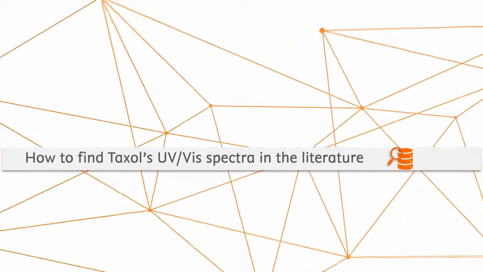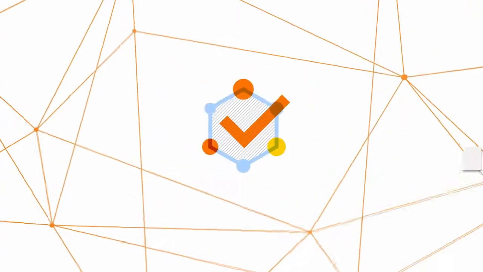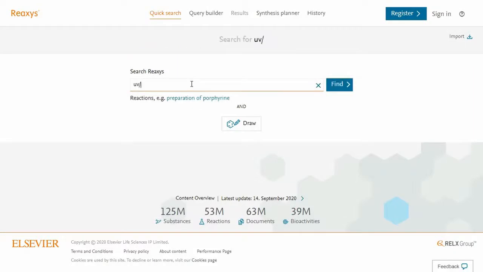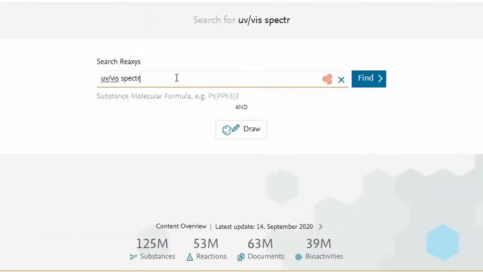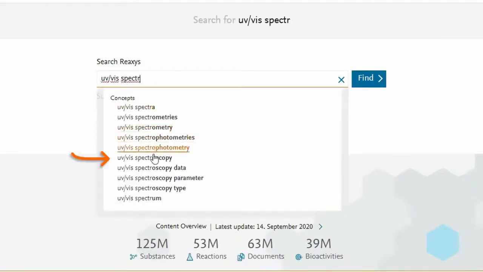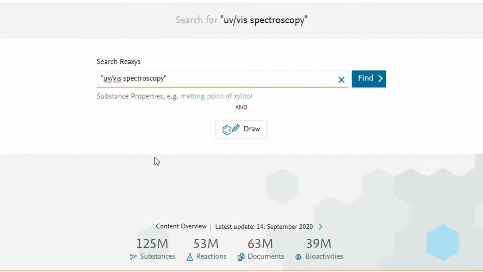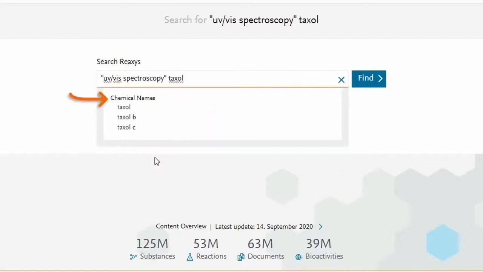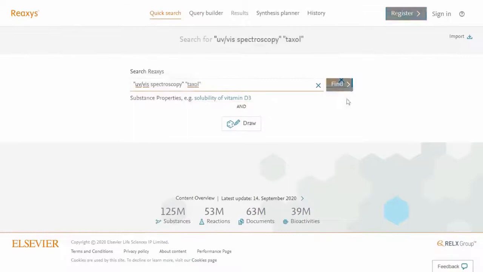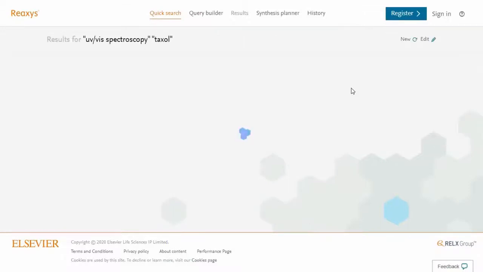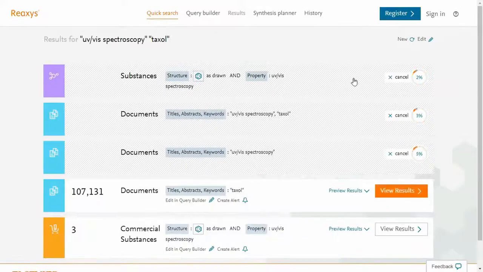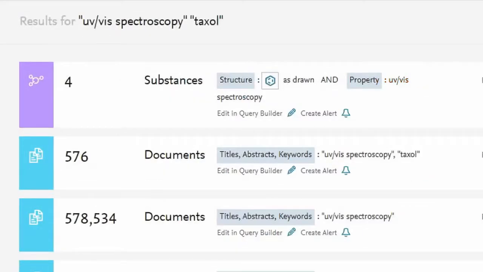How to find a UV-Vis spectra in the literature. To do so, we enter the property name and substance name into Search Reaxys, selecting the appropriate suggested terms if available. Notice how Reaxys identifies taxol as a chemical name. Then we click Find to obtain the results. The results preview displays several options, depending on how Reaxys interpreted the query.